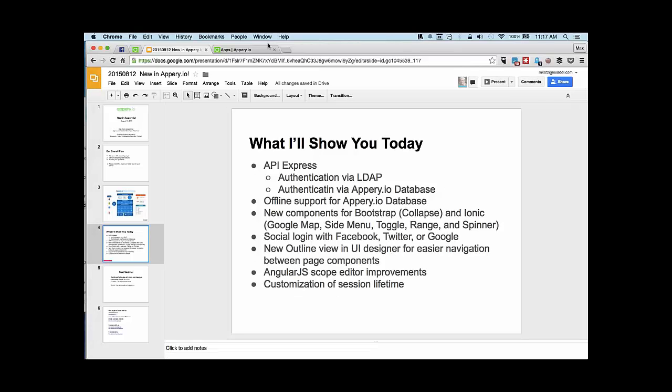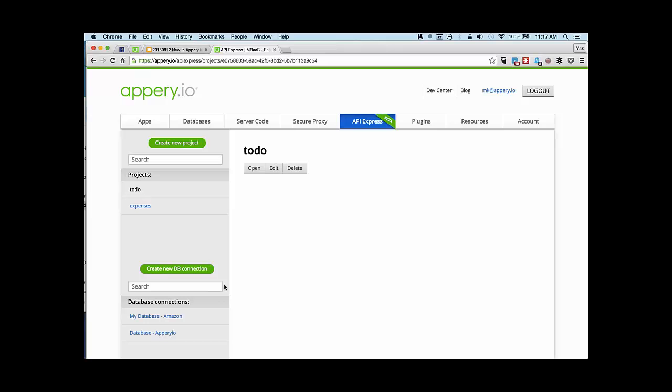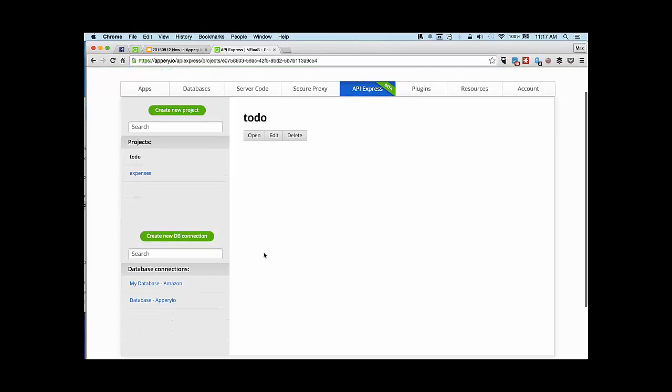Let me go to the platform. All right, so let's review the API Express update. Let's go to API Express. First, you can now connect to LDAP for authentication. The idea is that you can connect to LDAP, and then when you invoke a service, that user would need to enter his or her LDAP credentials, for example.